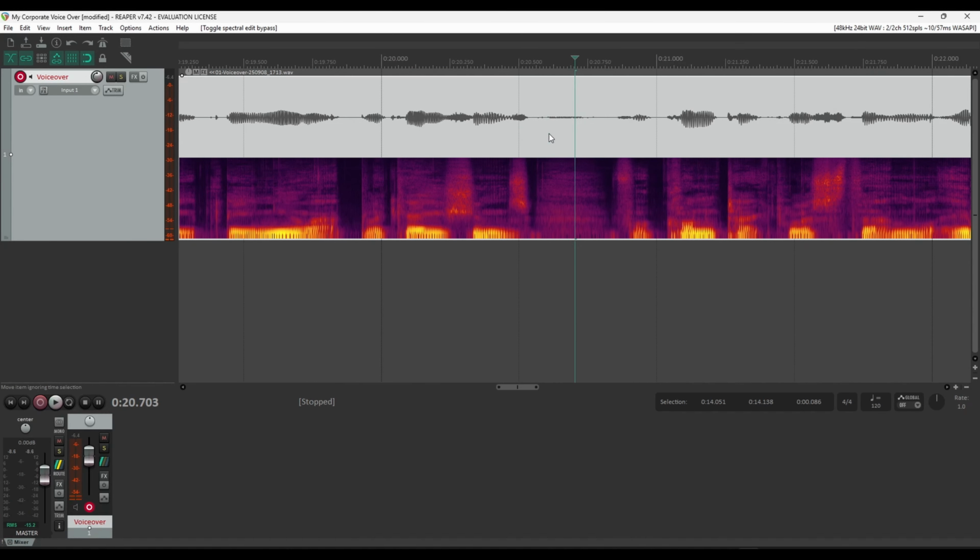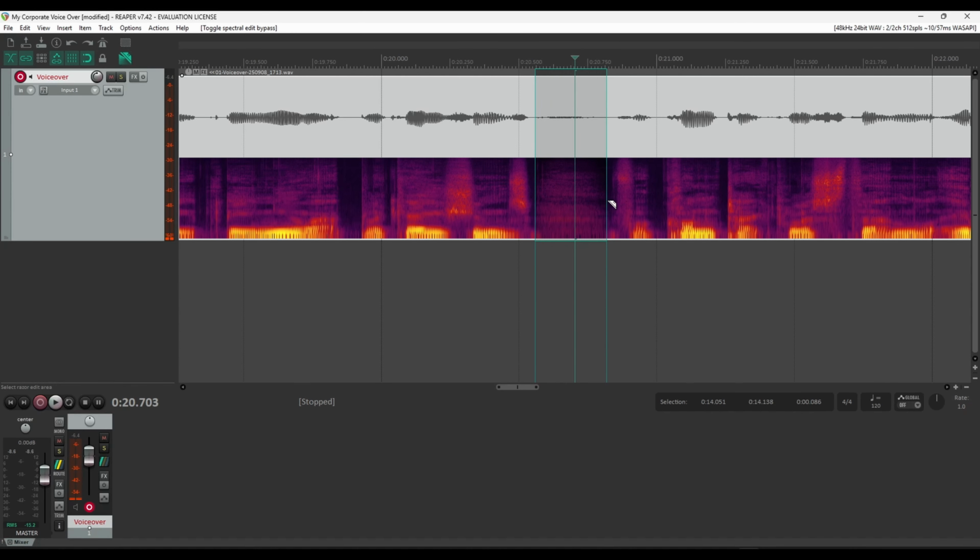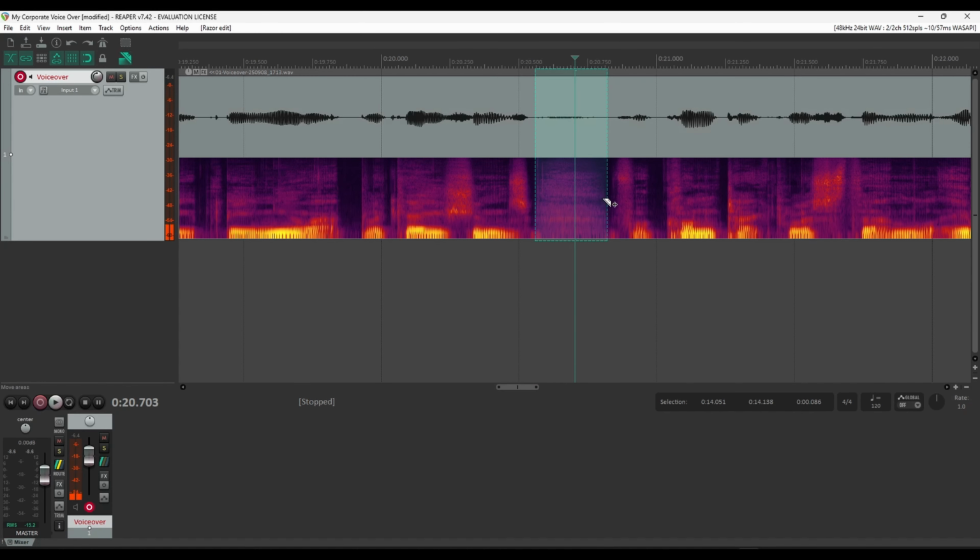Yeah, there's a bit of a gap in the sentence here that I'd like to correct. So let's zoom in with the mouse wheel and select the Razor Edit tool for this one. Select the audio you want to remove and hit Delete. But that just leaves a big fat gap.